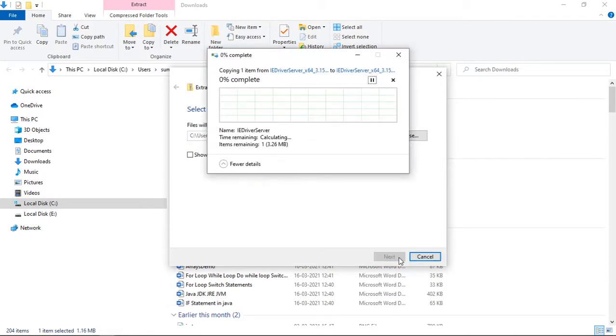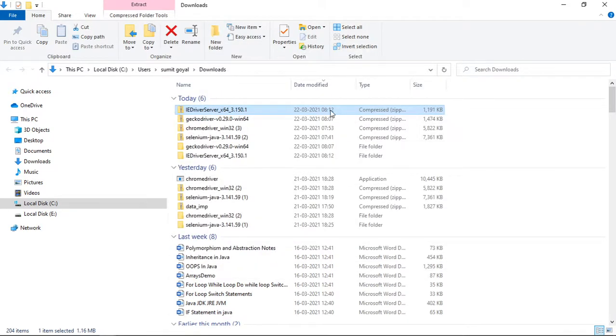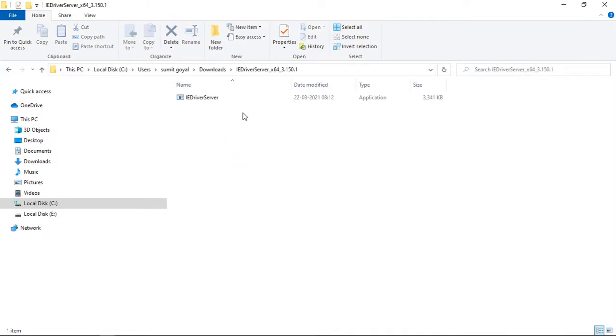Most of the time in our coming lectures, I will be working on Chrome because I feel that Chrome is more stable. So you will get fewer errors while working with Chrome. But if you use the IE browser, I cannot say what kind of errors you can get because IE is not very stable with Selenium. So I will copy this path.